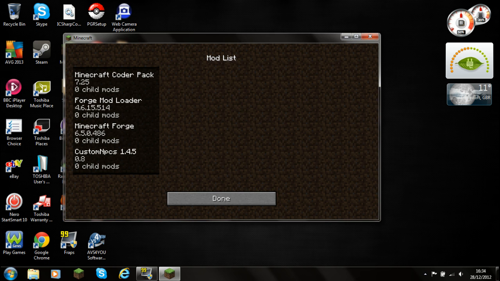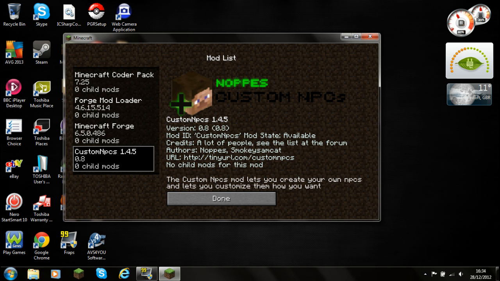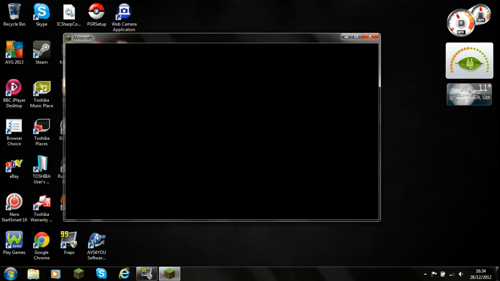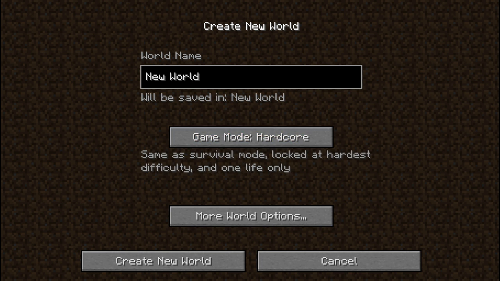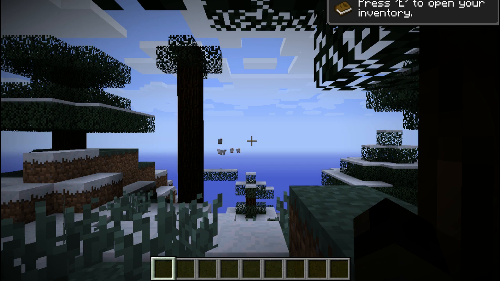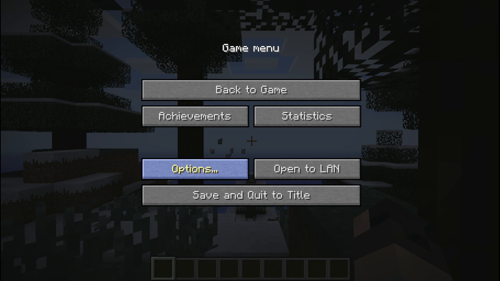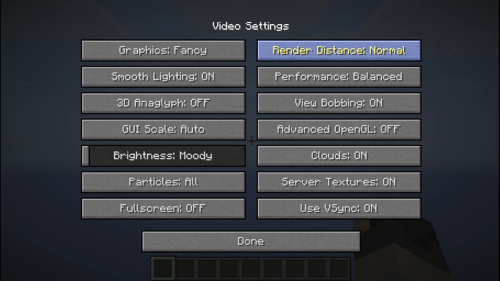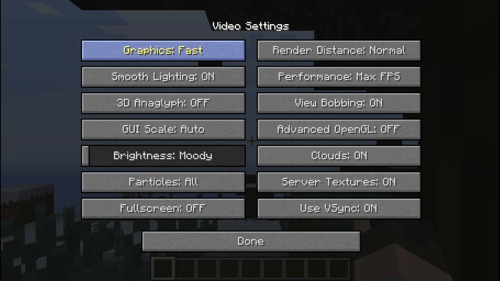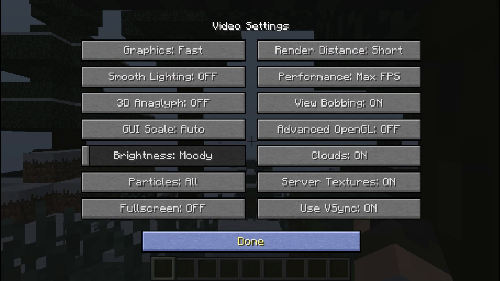If you look here, in mods, it should say custom NPCs, as you can see here. So I'm just gonna go ahead and create a new world. I just always need to turn the settings down because I've got a not very good gaming laptop. Let's put it on short just to be safe.